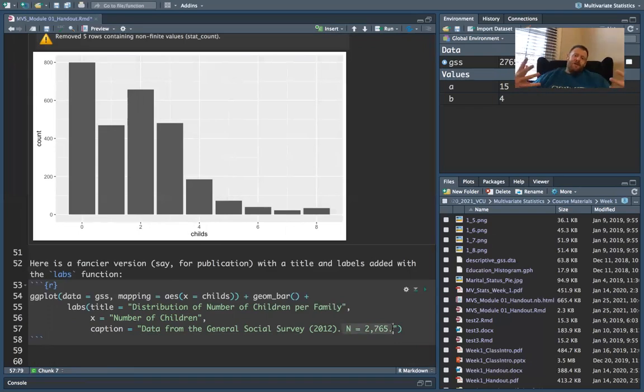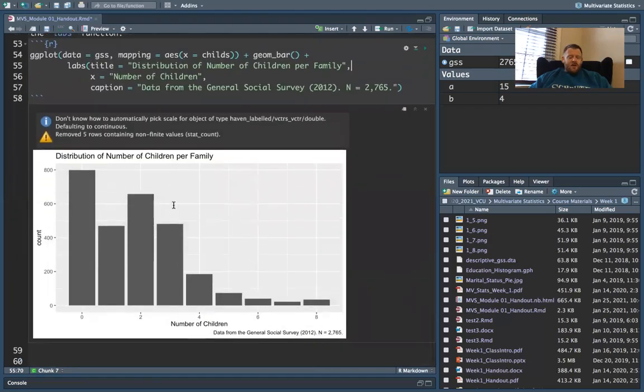So these are the kinds of things you'd want in a plot that's going to be presented, as opposed to just for your own exploration. And so I'm going to run that. And there's a much nicer version of this plot, which looks good and is useful and has all the different labels and things that I need.